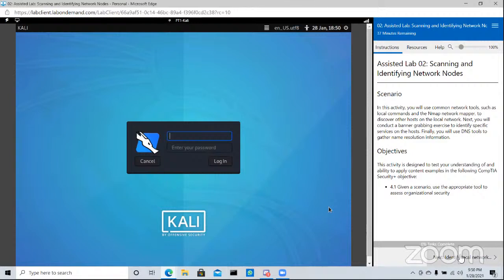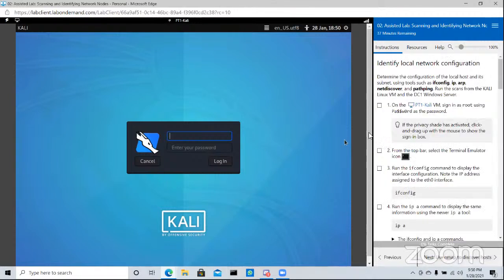That's dope. So go ahead, take the show. All right, so here we're going to mess with ifconfig, ipconfig, ARP, netdiscover, and ping. We're going to be using the virtual machine. We're using Kali, since it's Linux.